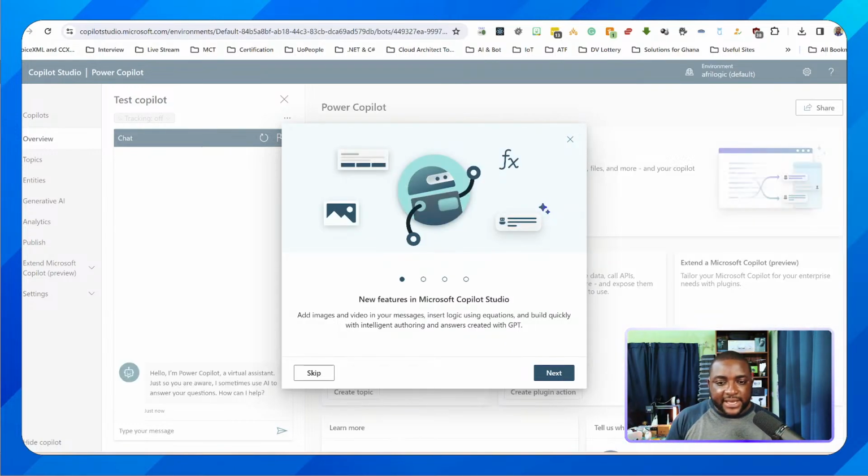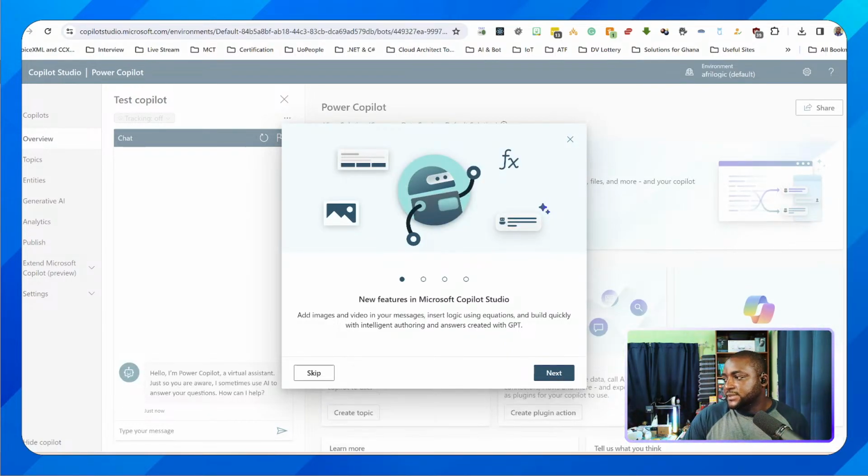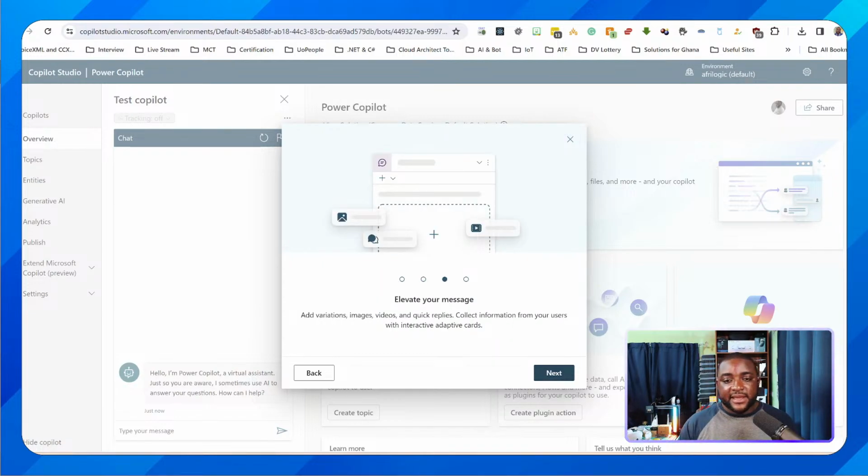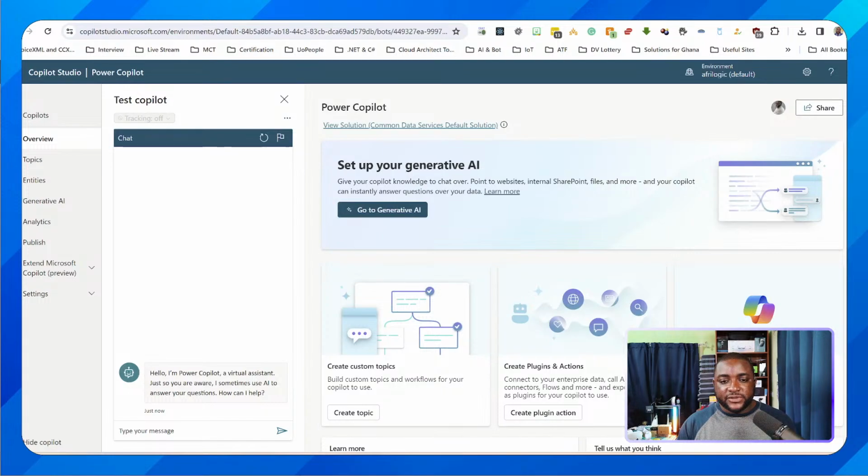So yeah, looks like our Copilot is done with that website. I see all of you there. Kindly drop more websites. Let's add it. All right. So it says that now we can add images and messages into it. We can do intelligent authoring, which we'll see in subsequent episodes. Right. So as you can see, our Copilot is now done.